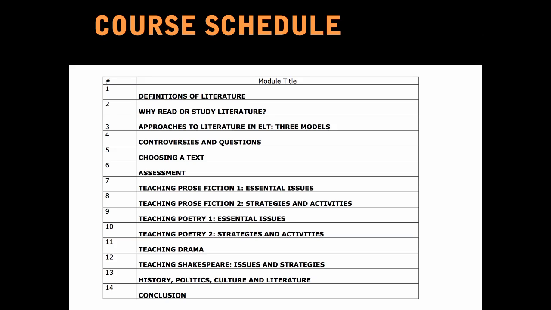This is a 14-week course divided into weekly modules, and there you can see the list of topics we will be covering. First of all, in the first week, we're going to go to the root of the question and ask, what is literature? So we'll be looking at definitions of literature. Then, in the second week, we'll be asking, why do we read or study literature?